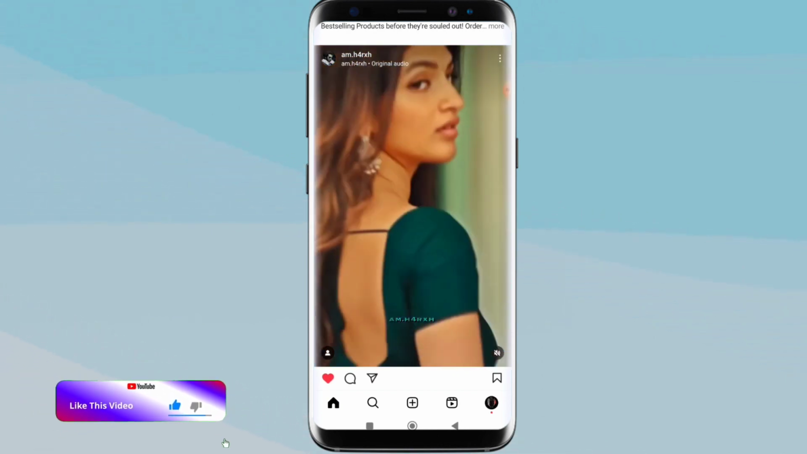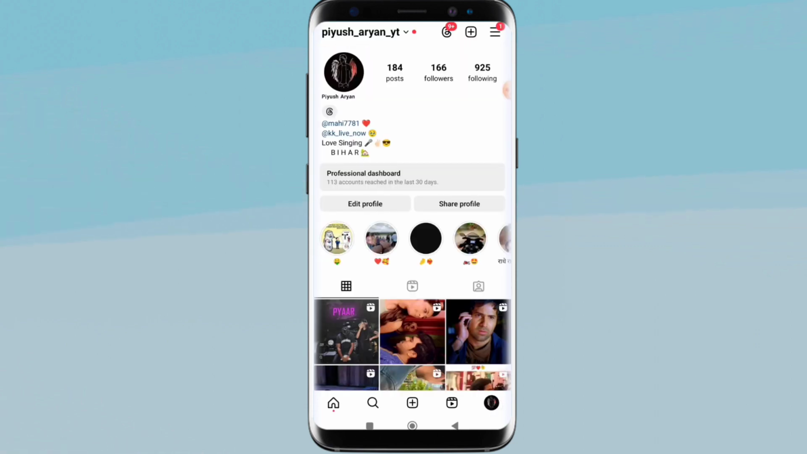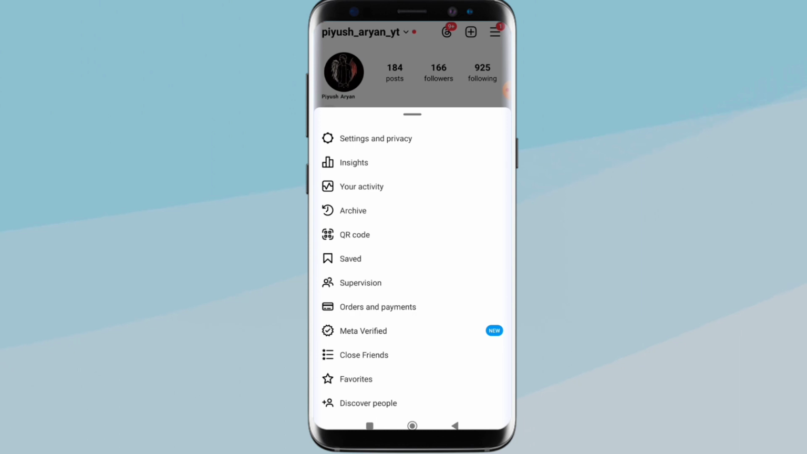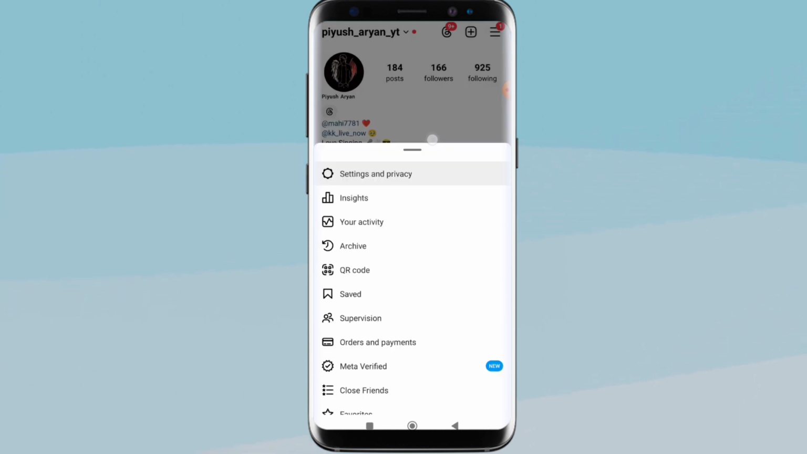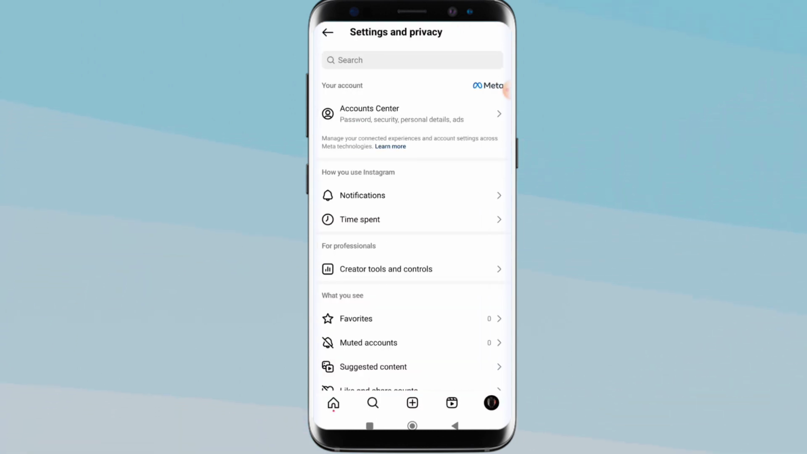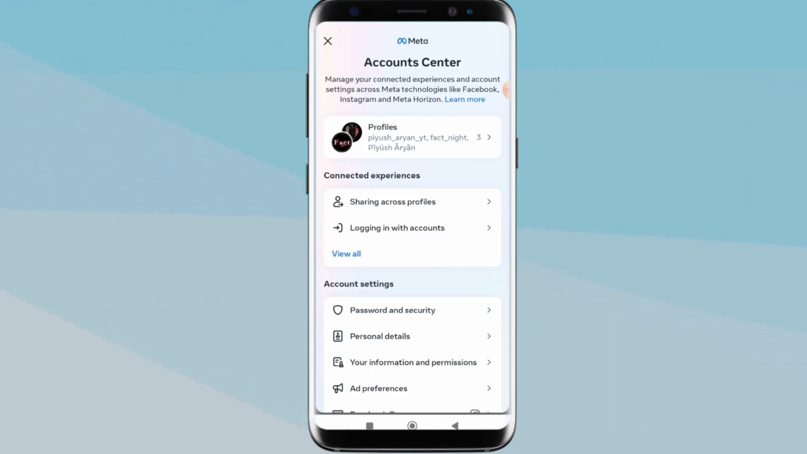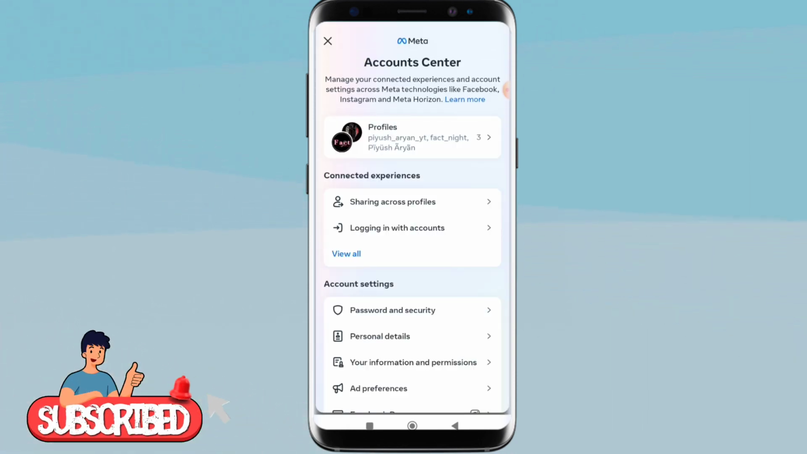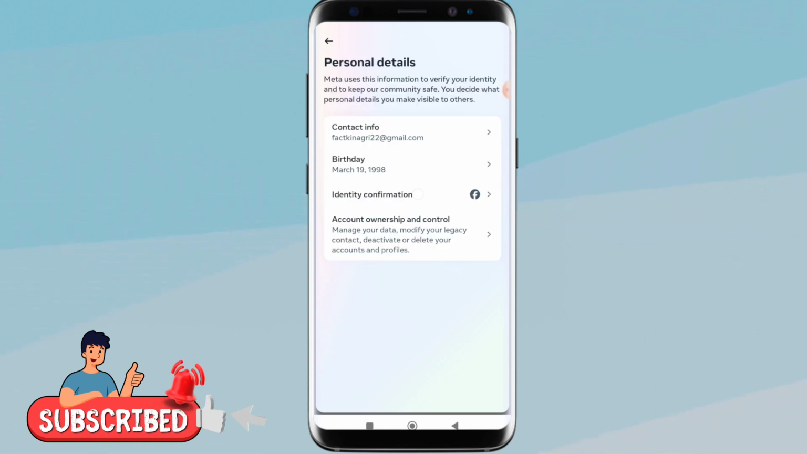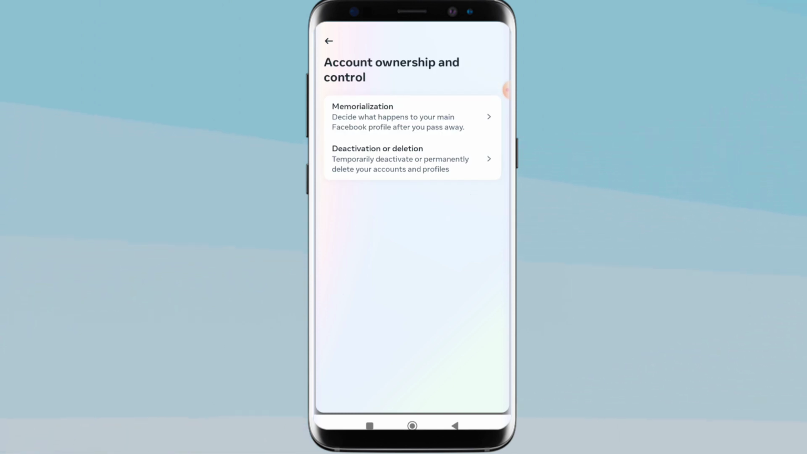So you have to go to your profile, then you have to go on the three lines on the top, and then you have to go to Settings and Privacy, and then you have to go to Account Center. Now you have to tap on Personal Details. And now you have to select Account Ownership and Control. Now you have to choose the second option, Deactivation or Deletion.